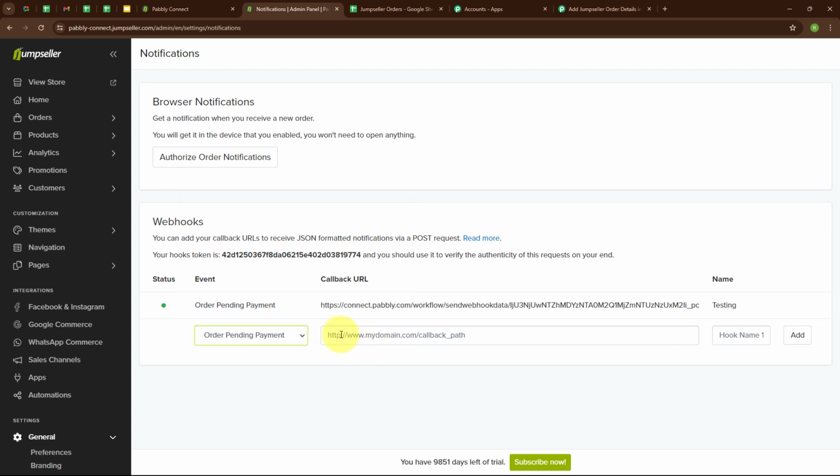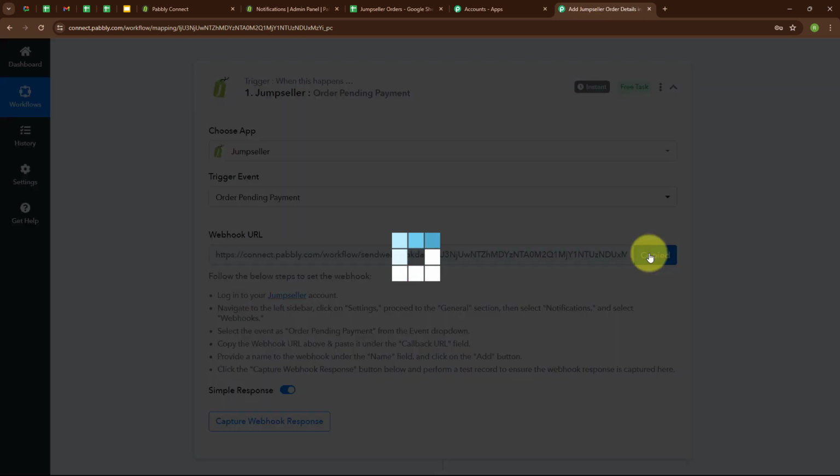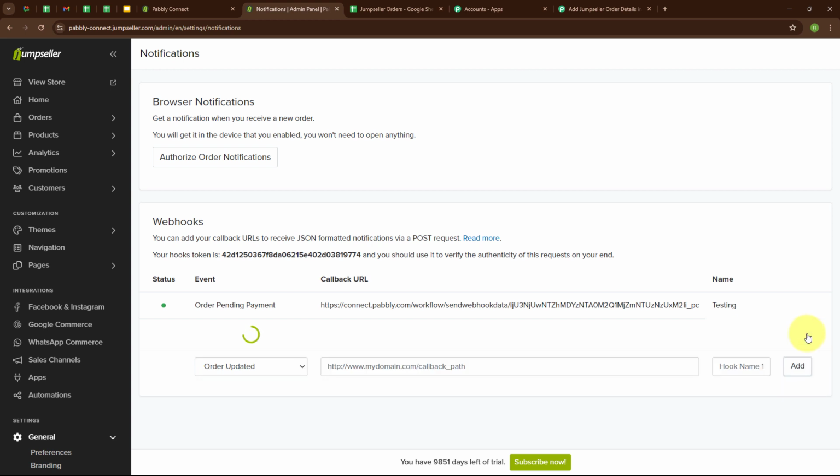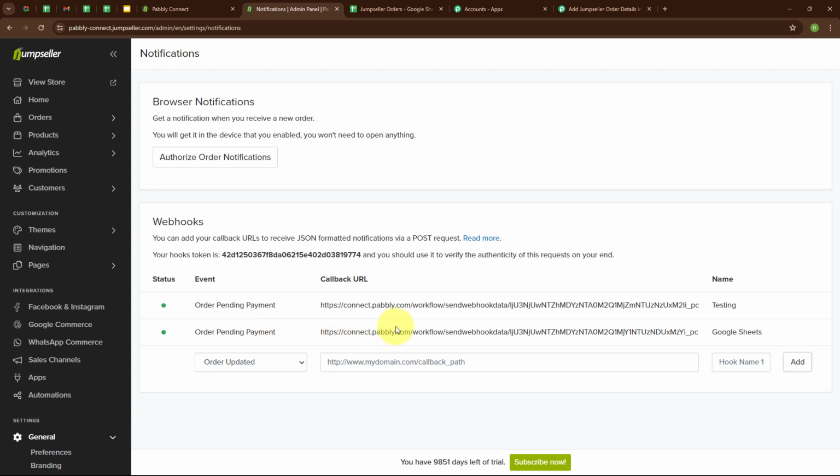And now here to enter a webhook URL, let me take you back to Pabbly window. Here I'm going to copy this webhook URL. Moving back to Jumpseller account, and here I'm going to paste the webhook URL. Now after pasting the webhook URL, here I'm going to give the name to my webhook, that is Google Sheets. And now I'm going to click on this add. And here you can see we have successfully set up a webhook.